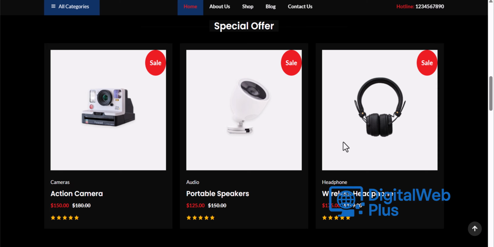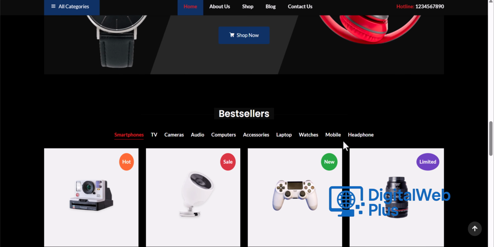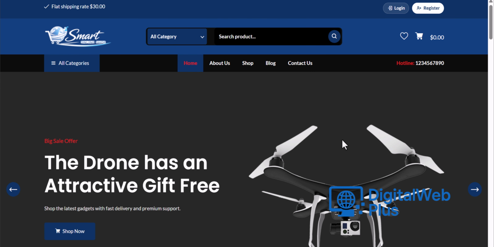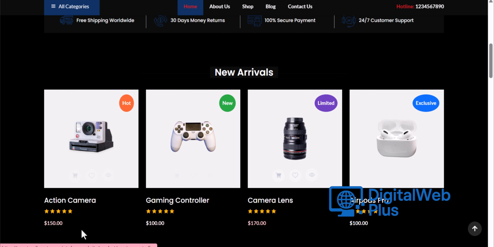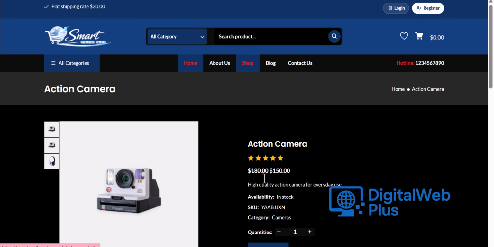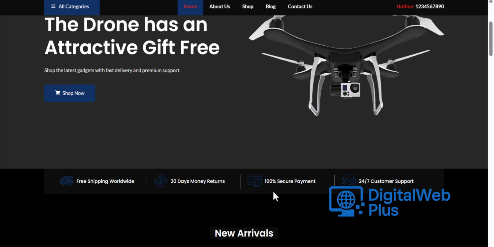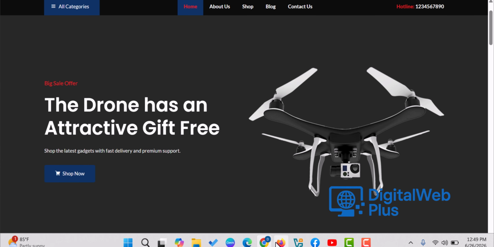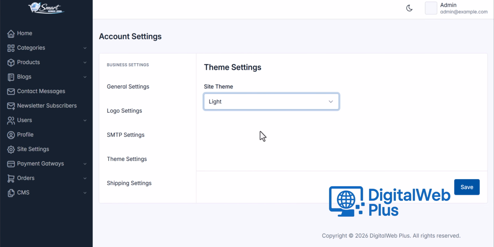Now, for those that prefer the dark version, you can actually switch and use the dark version. So with this, it's more like having two different things in one. The admin sets which version they actually want to operate on. So going forward, I'll change it back to the light version. For me, I prefer the light version.